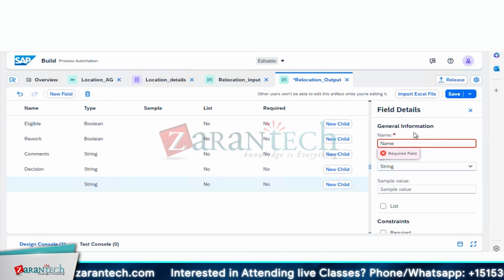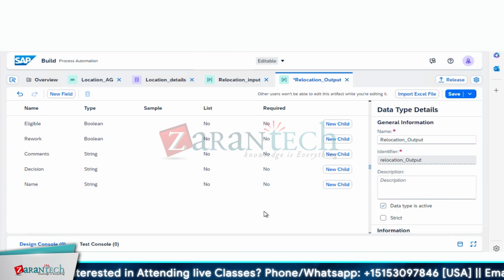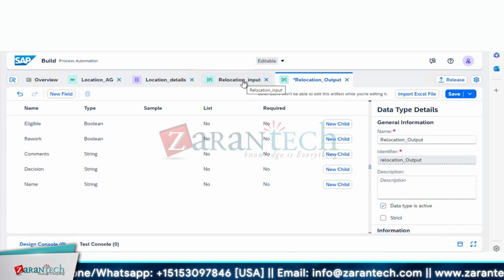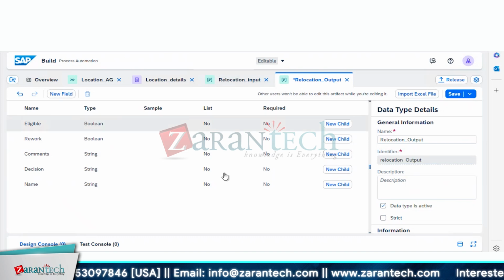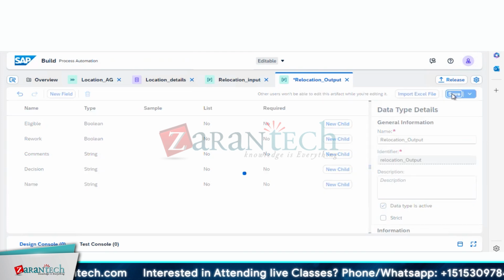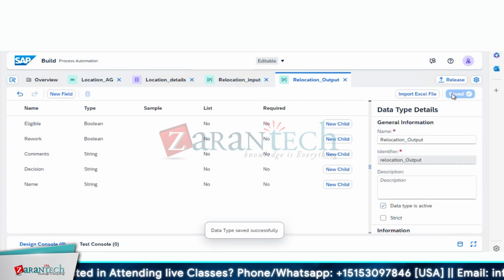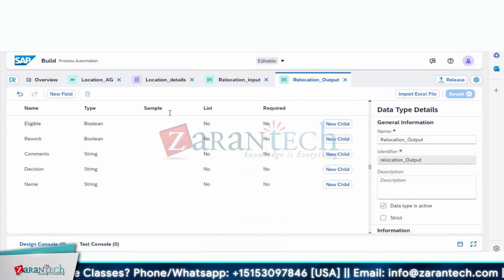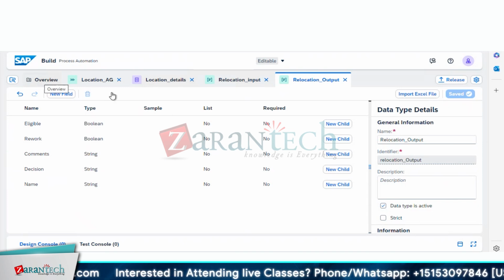Now save this. We have eligible, rework, comments, decision, and name. Okay. Save this. Now we have created input and output data type. Next we have to create a decision. There we have to add those inputs and outputs.